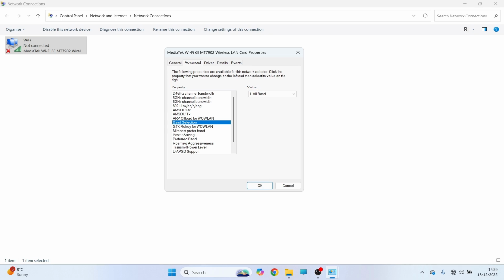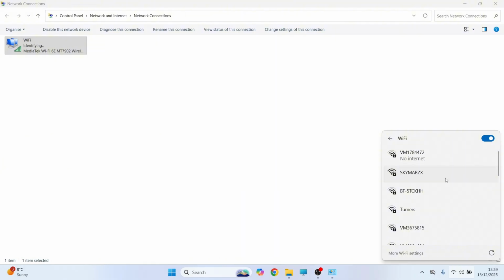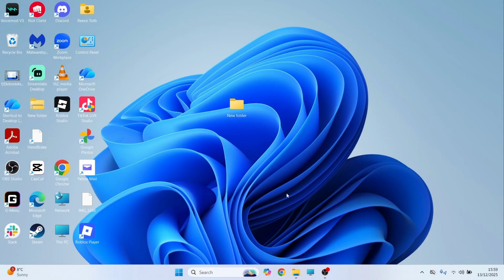You could then click on Roaming Aggressiveness and set this to Medium to High. Go and press OK. You could then come back down to your Wi-Fi networks and you can check to see if they're now showing. If it's still not working, there's one final solution.